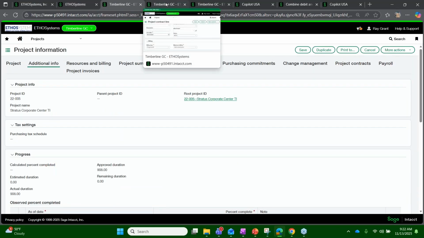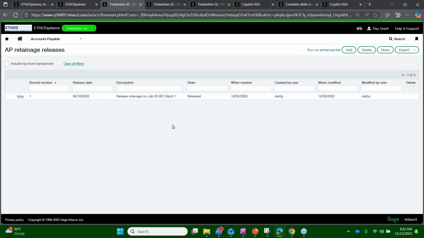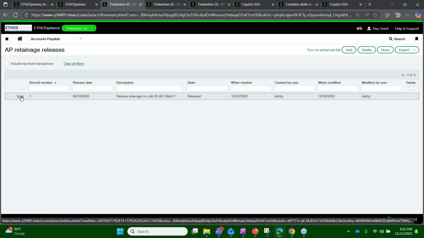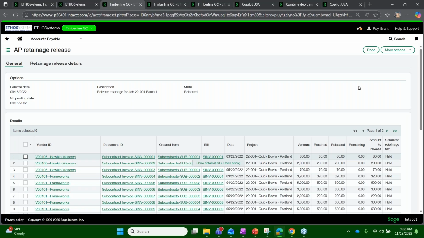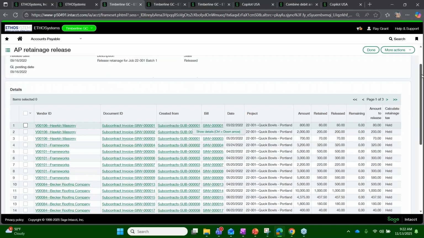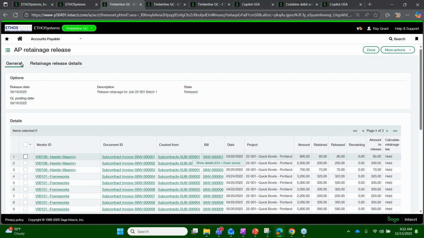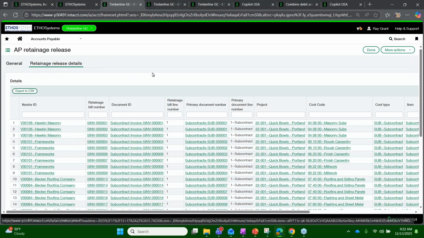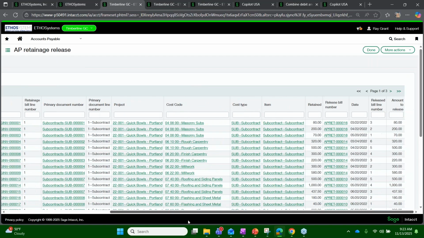Retainage release. If we go into AP, here's your retainage option. We go into our retainage option, and right now we're in the AP retainage release screen. Previously, this is what we saw. We can drill down into all of our details, but now it's on its own tab called General, and then the retainage release. Here's the export to CSV, which could be quite beneficial for some people.